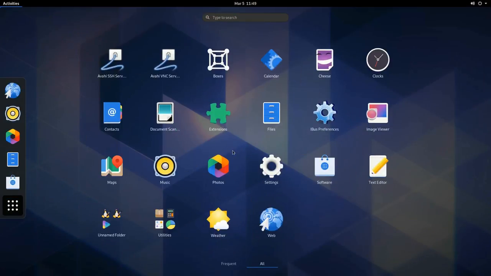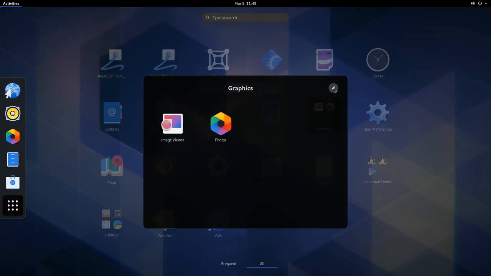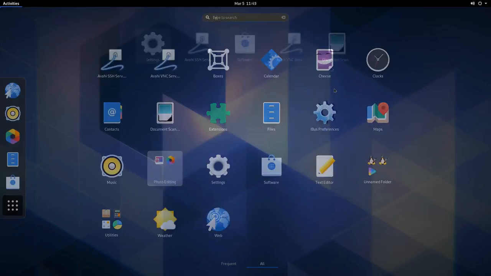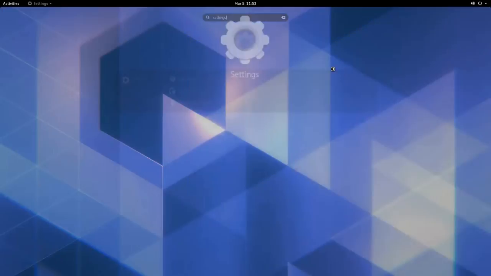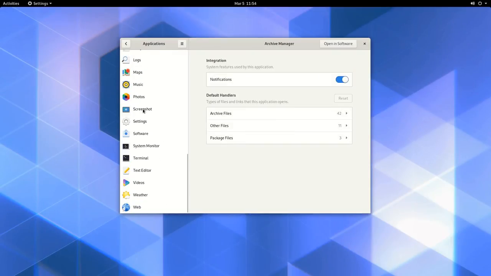App folders now appear as dialogues in the center of the screen, and allow the folder name to be changed from inside the dialog. Settings are now simpler to navigate with better organization, so it's easy to find what you're looking for.